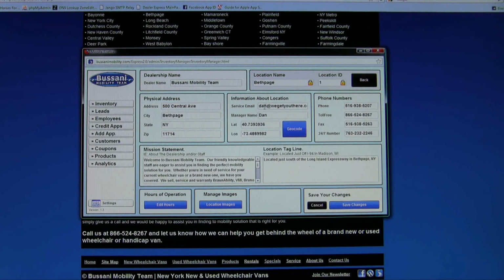So you've got things like the service email. This here is currently set to Dan at We Get You There for Bethpage, and so Dan would be the one that receives service emails, as well as he would be the guy that would receive any request appointment forms. Additionally, that request appointment also sends the customer a copy of their request as well. So just a side note there.